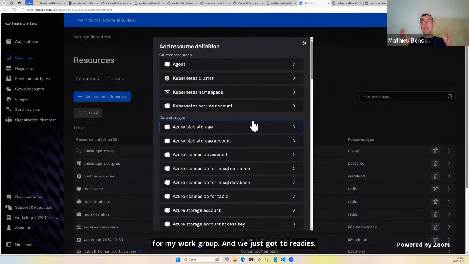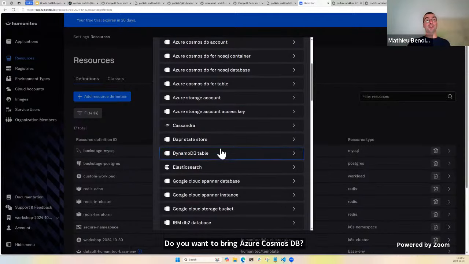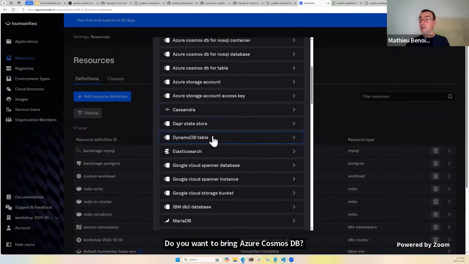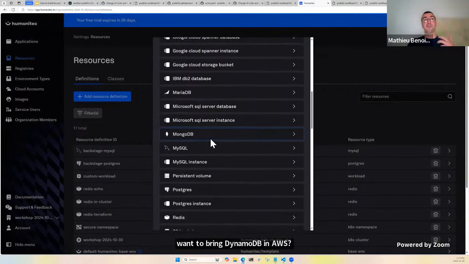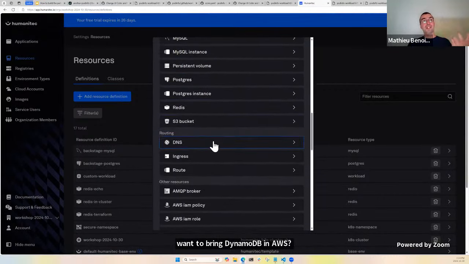But at the end of the day, you decide. Do you want to bring Azure Cosmos DB? Do you want to bring, I don't know, Cassandra? Do you want to bring DynamoDB in AWS, Elasticsearch, Spanner in Google Cloud, Mongo, etc.?